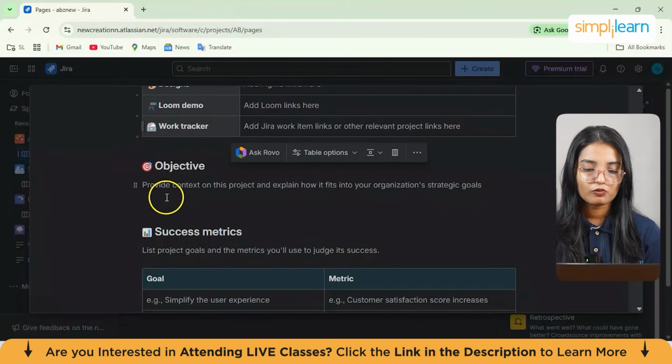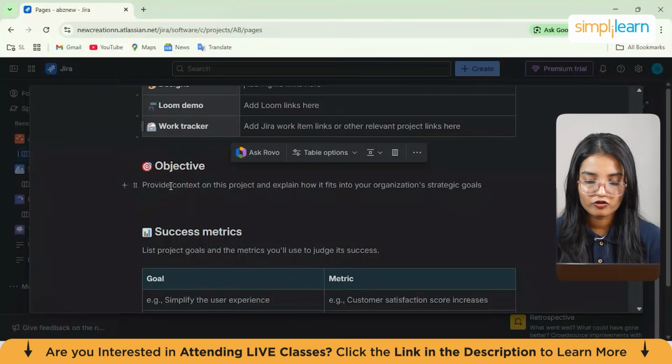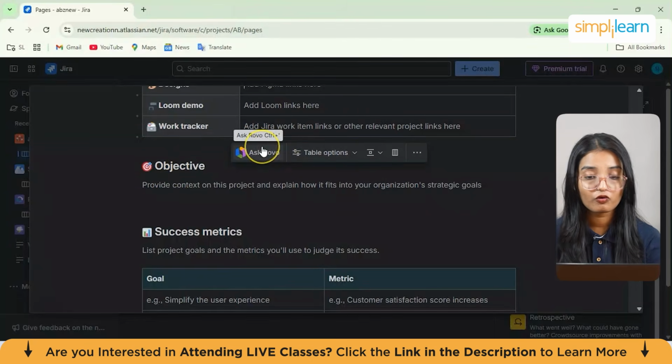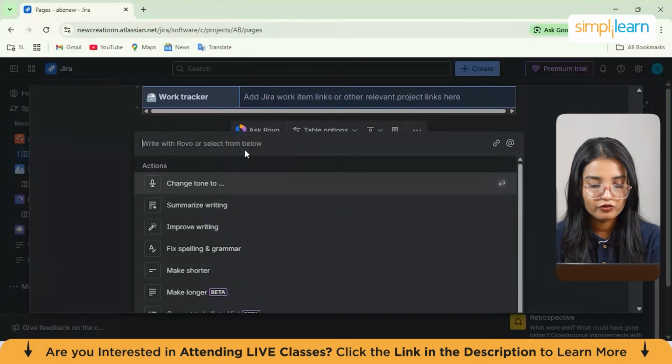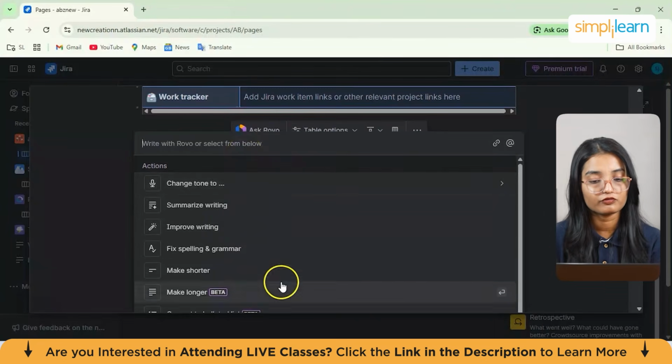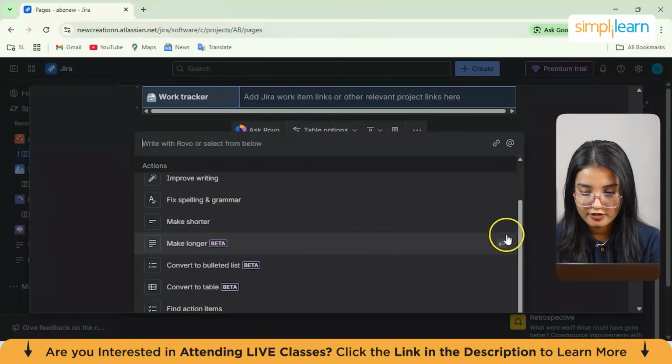Then you can also have this option of objective. Now, to provide more context about the project and explain, you can ask Rovo. Rovo is the AI of Jira. You can ask Rovo to change tone. You can ask it to summarize writing, improve the writing, fix spelling and grammar, make it shorter, and make it longer as well.